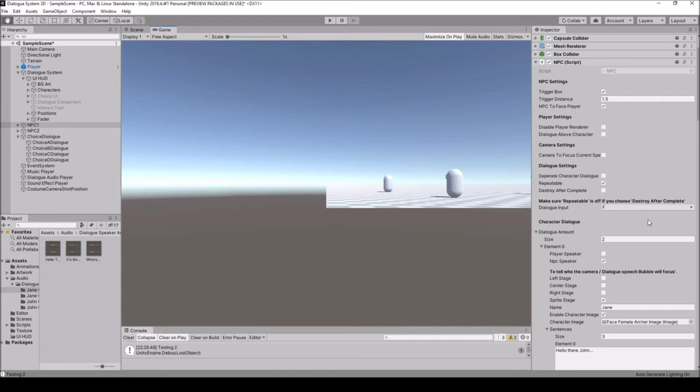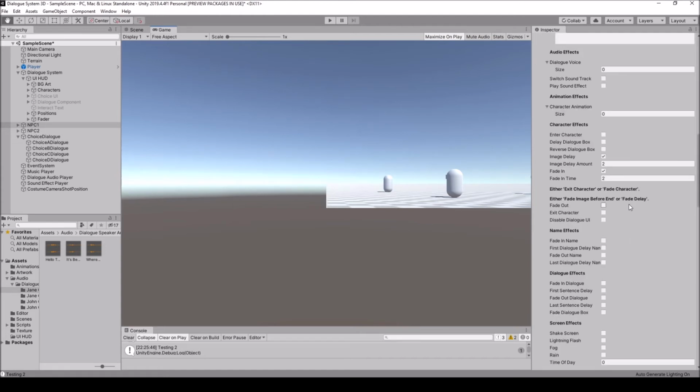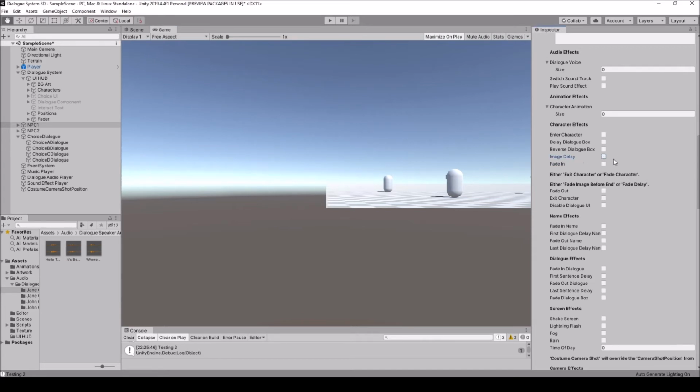I'll also have a highlight character. You know how in some visual novels the characters will kind of go dark, more shaded, and then the current speaker will be highlighted. That's also what I have planned, and that's something I'm going to be working on next year. So yeah, you can have the image delay as well.